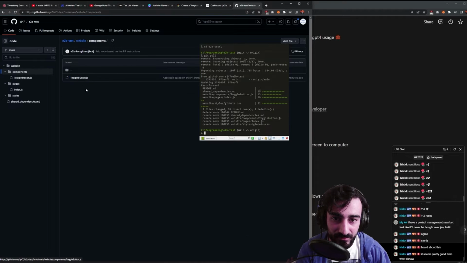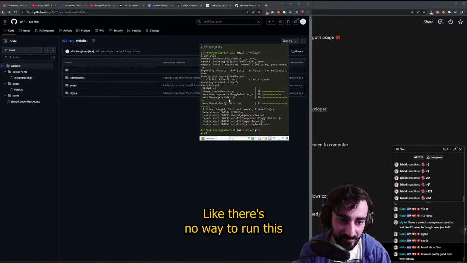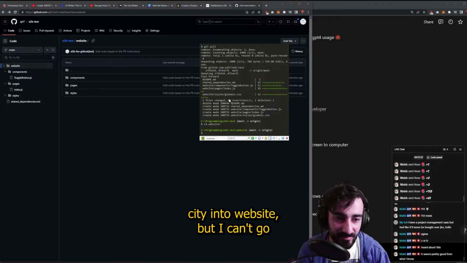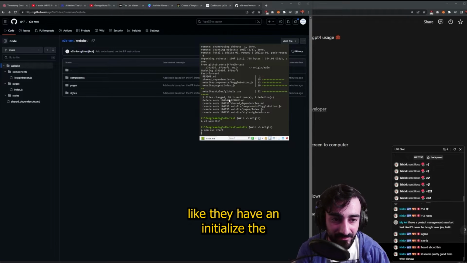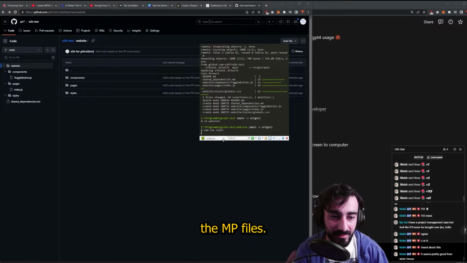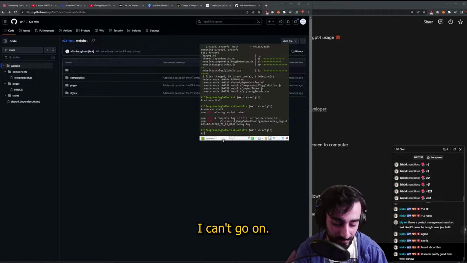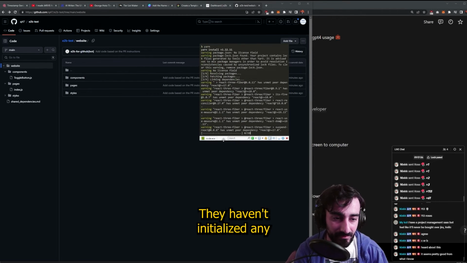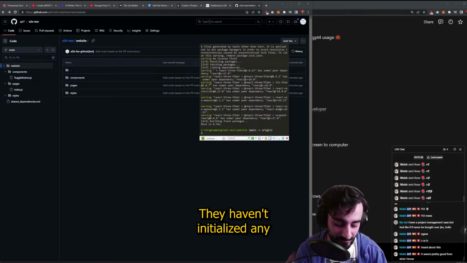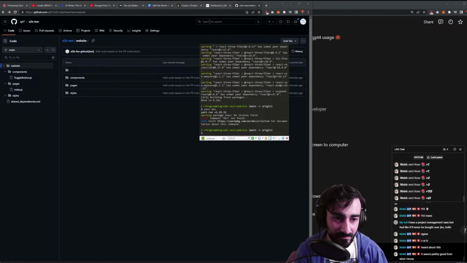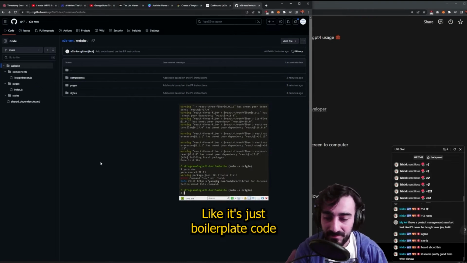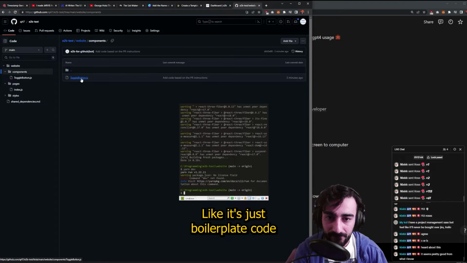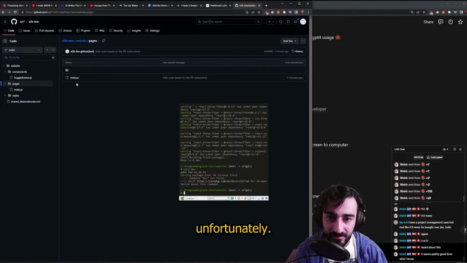like there's no way to run this. I see the website, but I can't go npm run start. Like they haven't initialized the npm files. I can't go yarn. They haven't initialized any. You know what I mean? Like it's just boilerplate code. Unfortunately, but this is very cool.